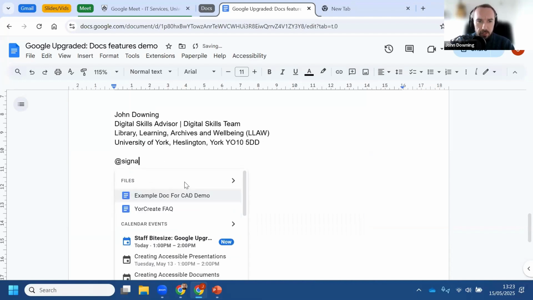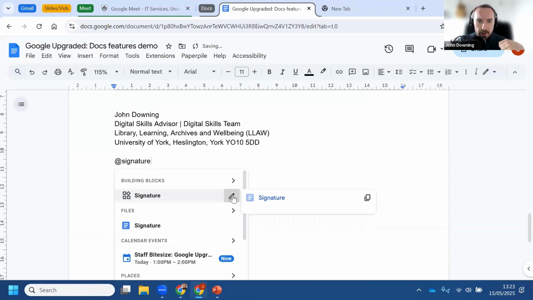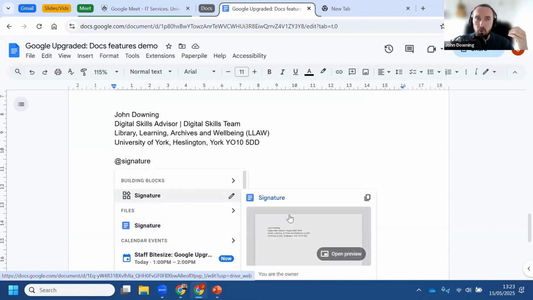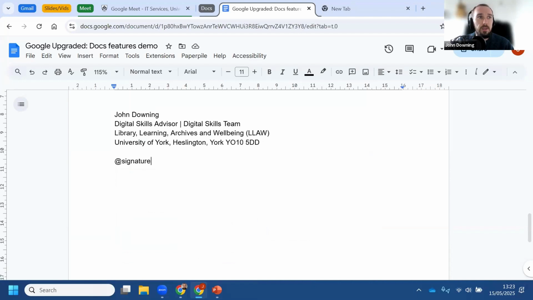And again, if I go to signature there, you'll see if I need to make any edits to that, I've got the option to edit it. It basically stores it as a separate Google Doc in your Google Drive, should you need to make any alterations to that or share it out with other people.